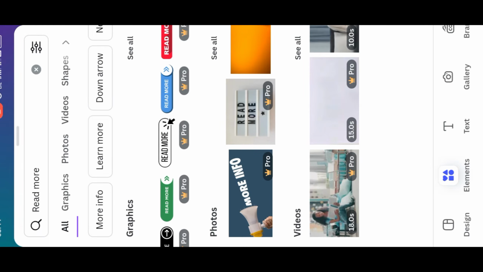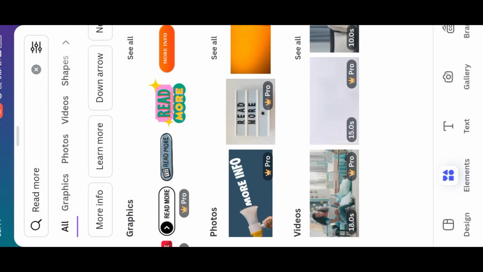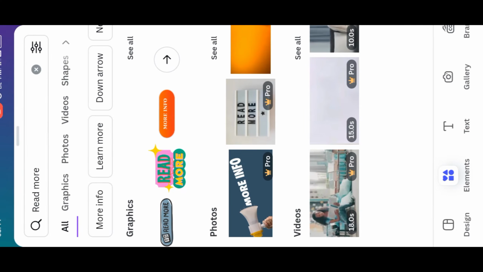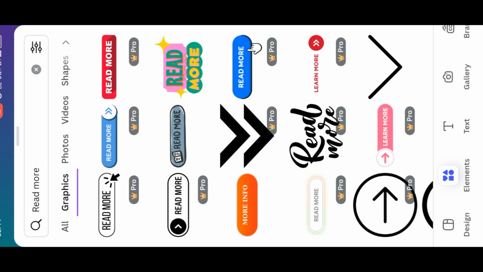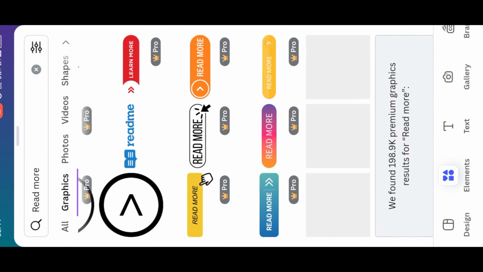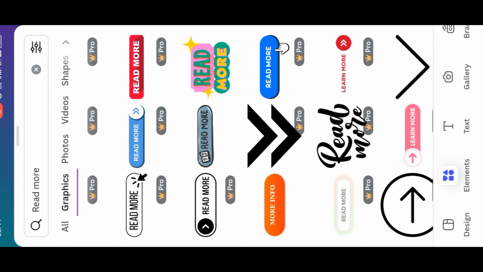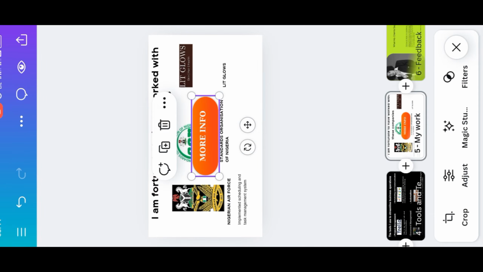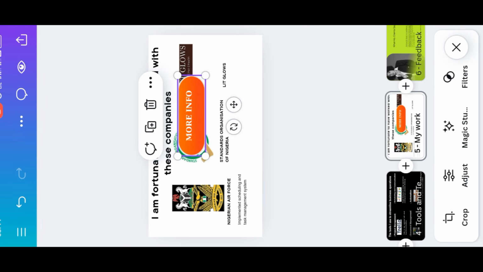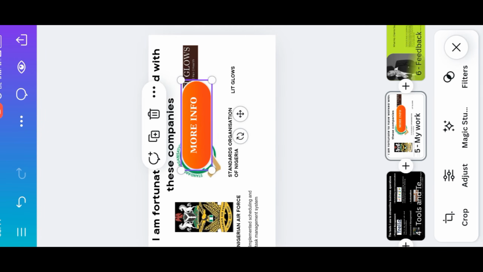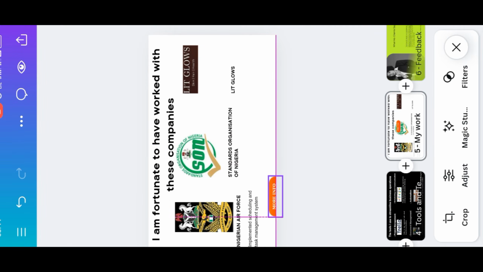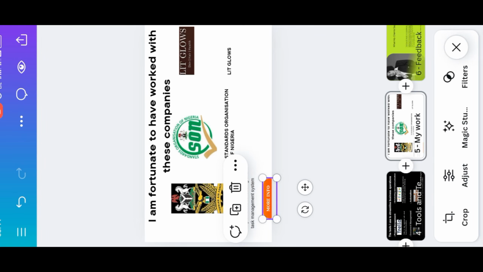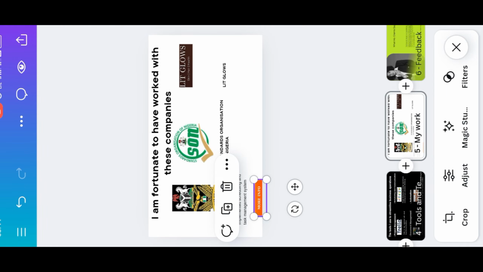The Pro is the paid version of Canva. If you're using the paid version of Canva, the Pro can be okay for you. Now you can see more info, different graphics you could use, but I need one that is not Pro because my version of Canva is the free version. I like this more info, so I'll just drag it to each part of where I've worked.